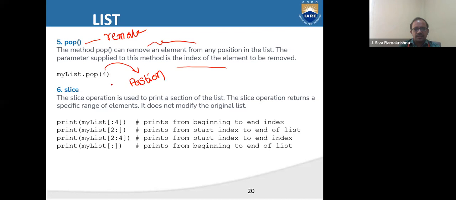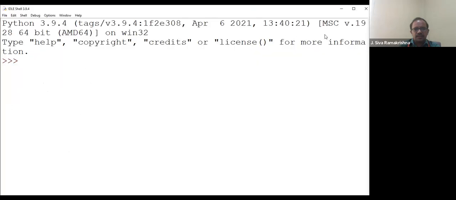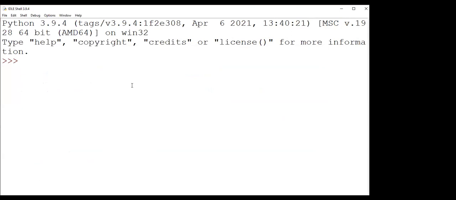So let us practice this with respect to our IDLE. Let me open this IDLE. Any doubt up to this? Any doubt? So I'm sharing my screen. Are you able to see the screen? Yes. Okay.